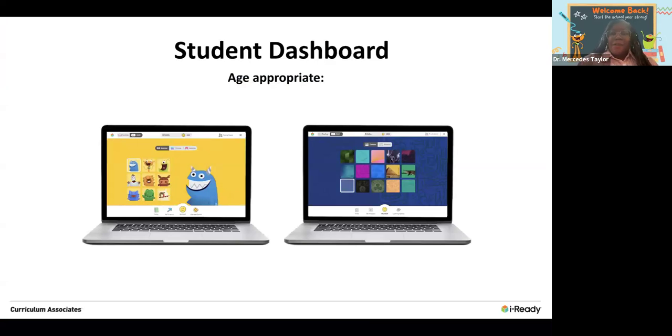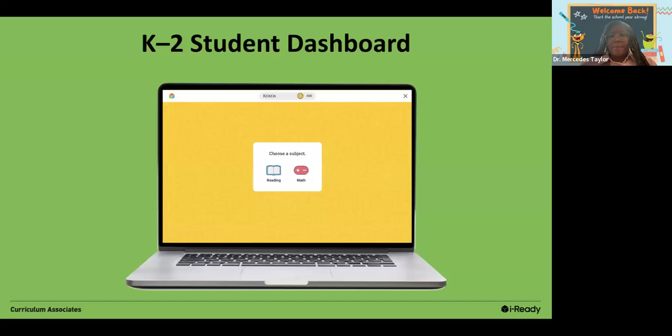You may see different versions of the student dashboard depending on your student's age. So grades K through 2 will have a yellow background, and 3 through 8 will have the blue background. When students log on to iReady Connect, they'll be prompted to choose a subject. And in this case, Twin Rivers is using reading.